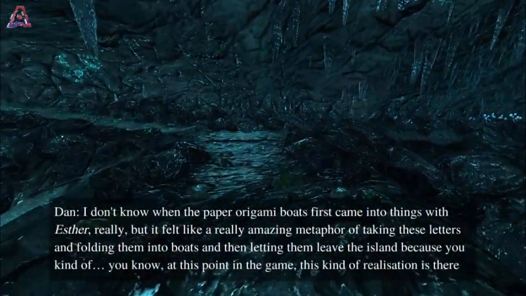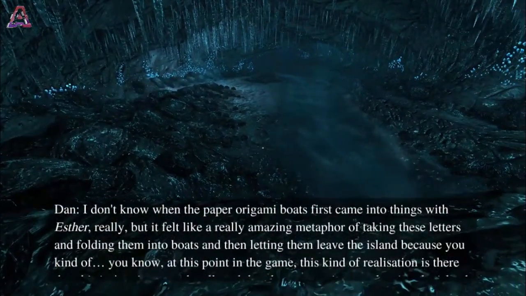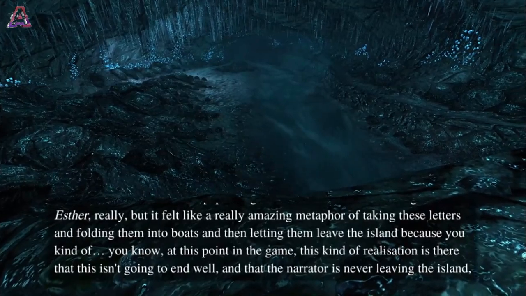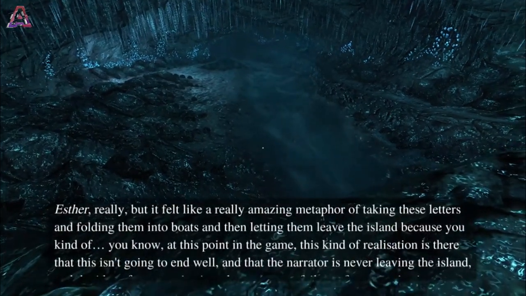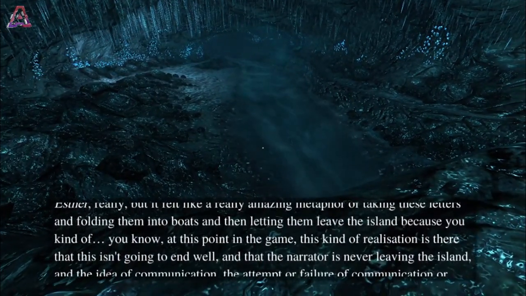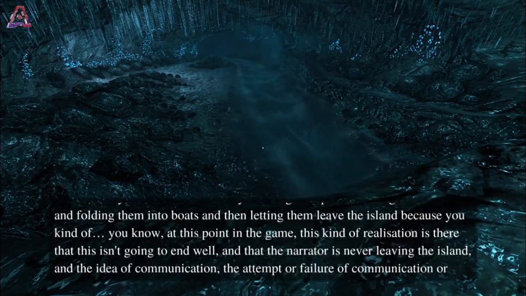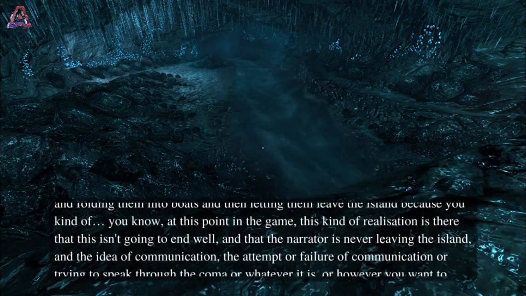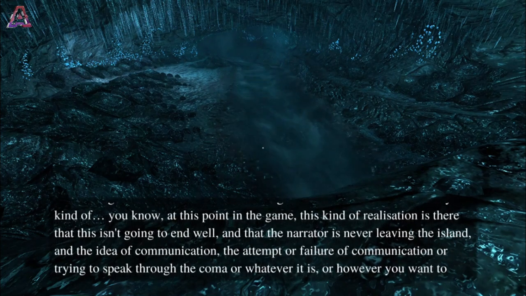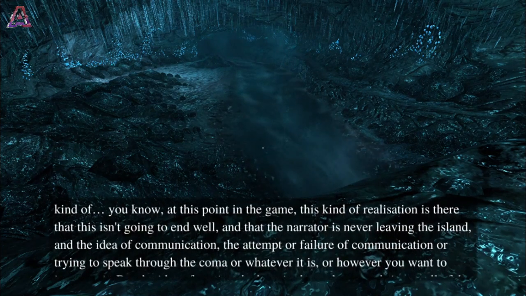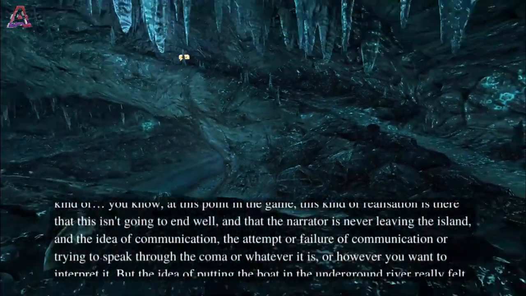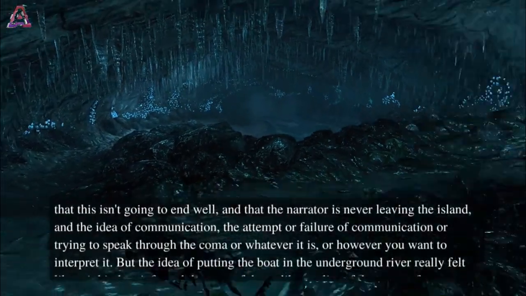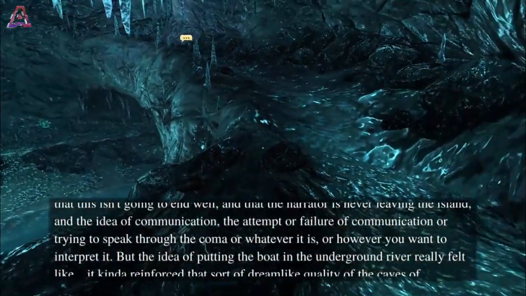I don't know when the paper origami boats first came into things with Esther, really, but it felt like a really amazing metaphor of taking these letters and folding them into boats and then letting them leave the island, because you know at this point in the game there's the realization that this isn't going to end well, and that the narrator is never leaving the island. And again, the idea of communication, or the attempt or failing of communication, or trying to speak through the comb, or whatever it is, however you want to interpret it.